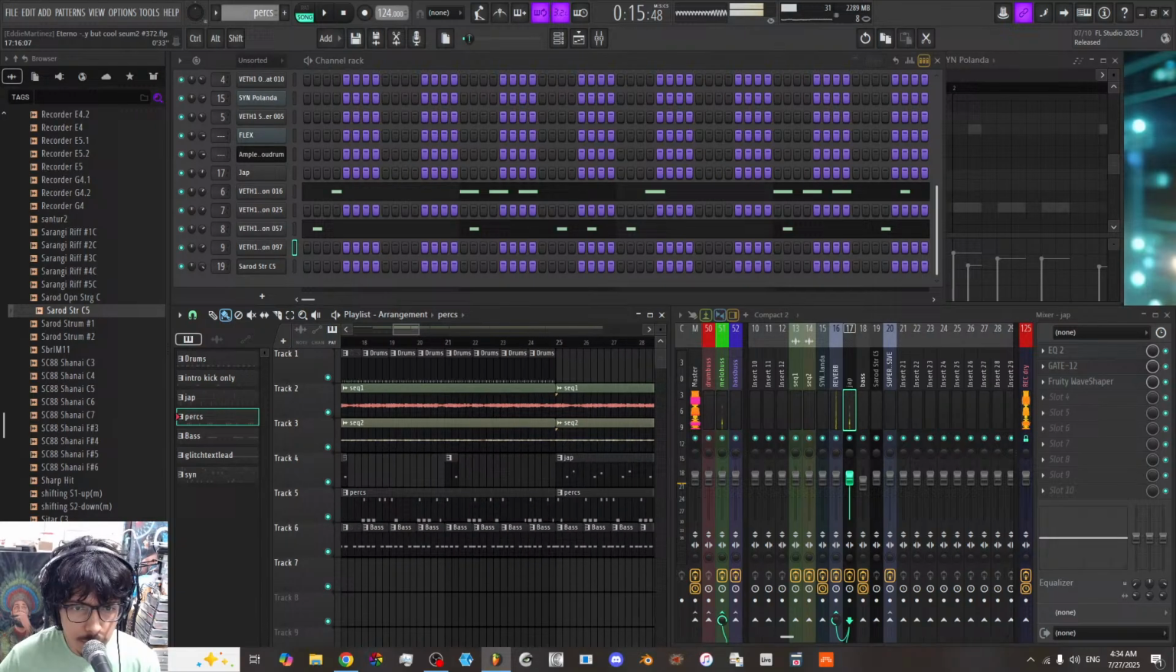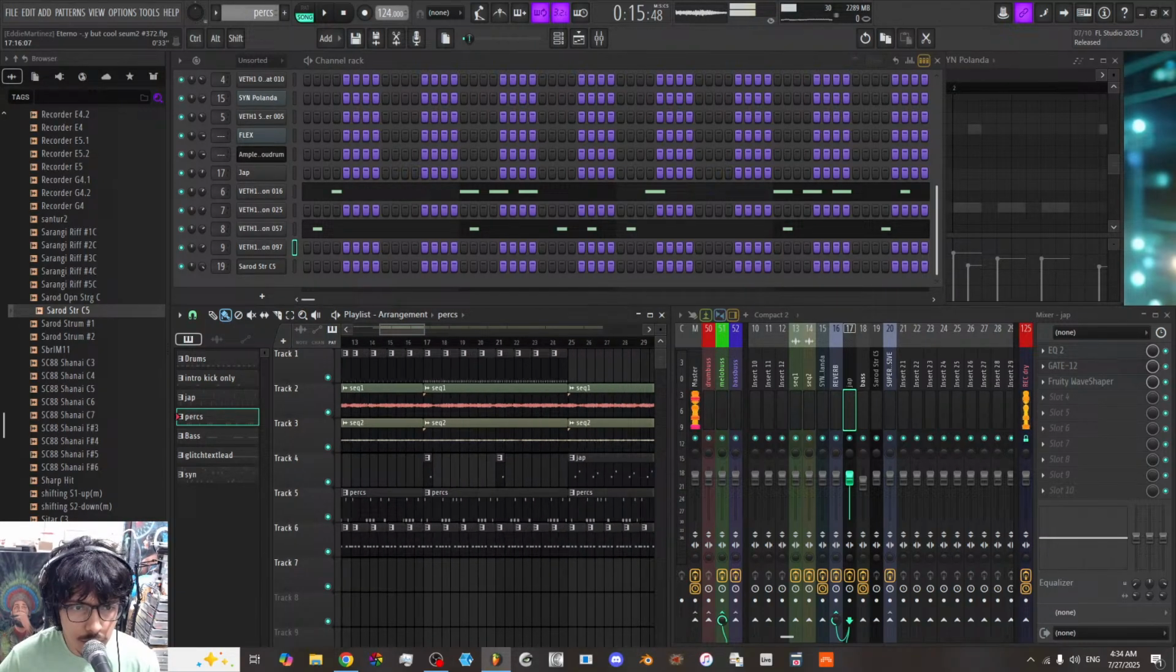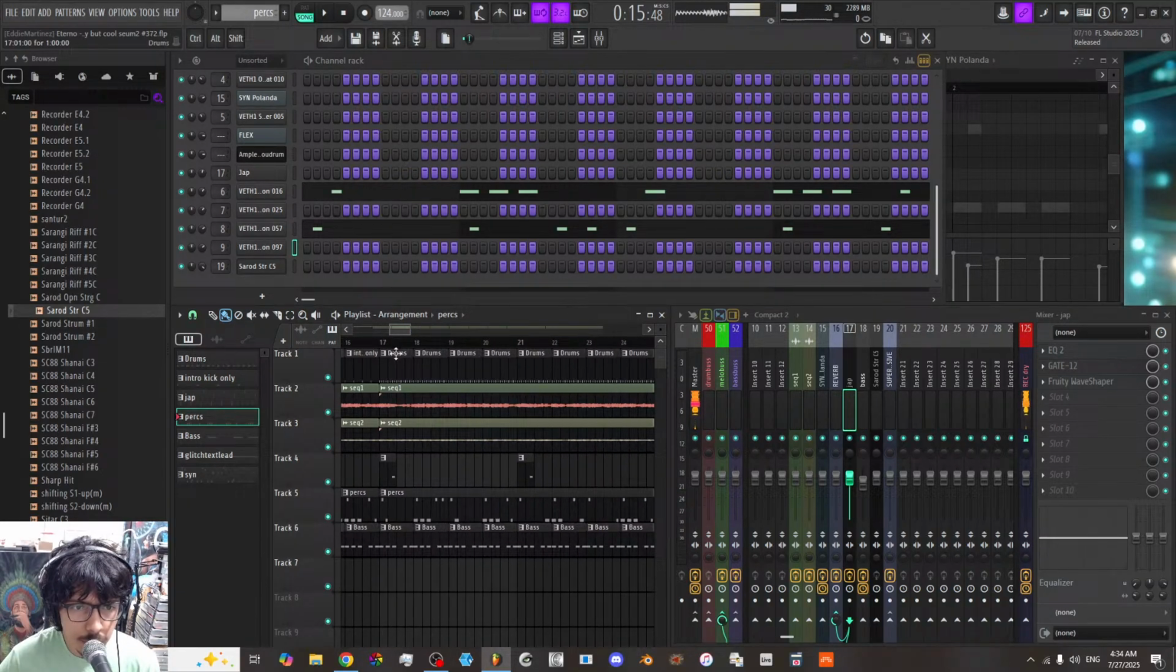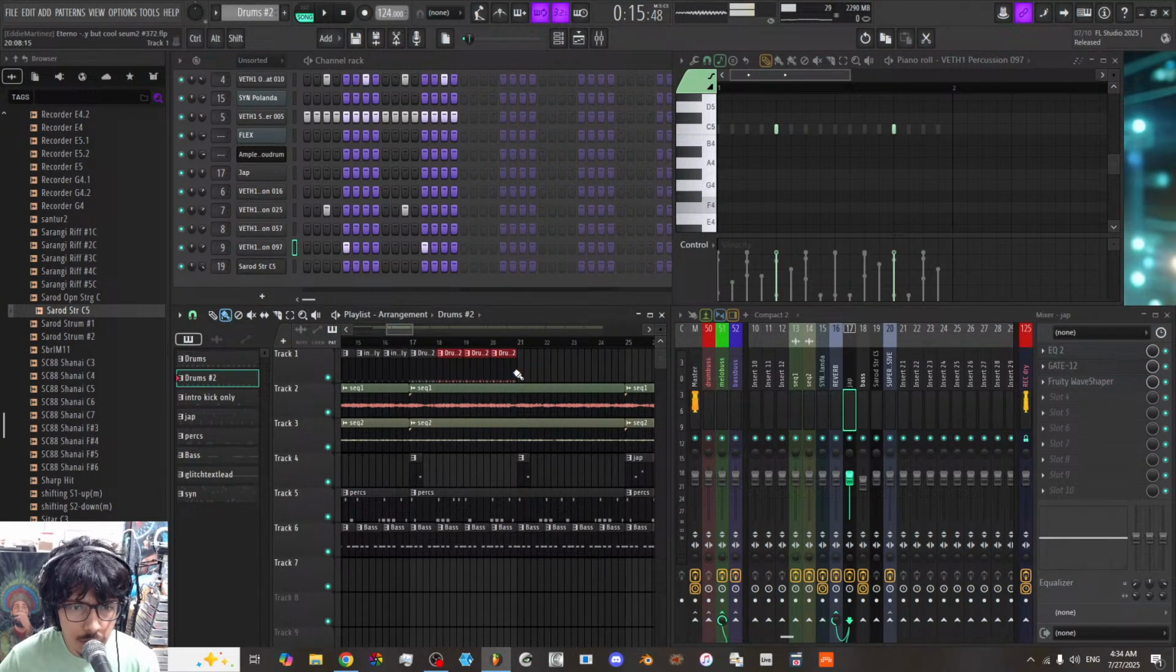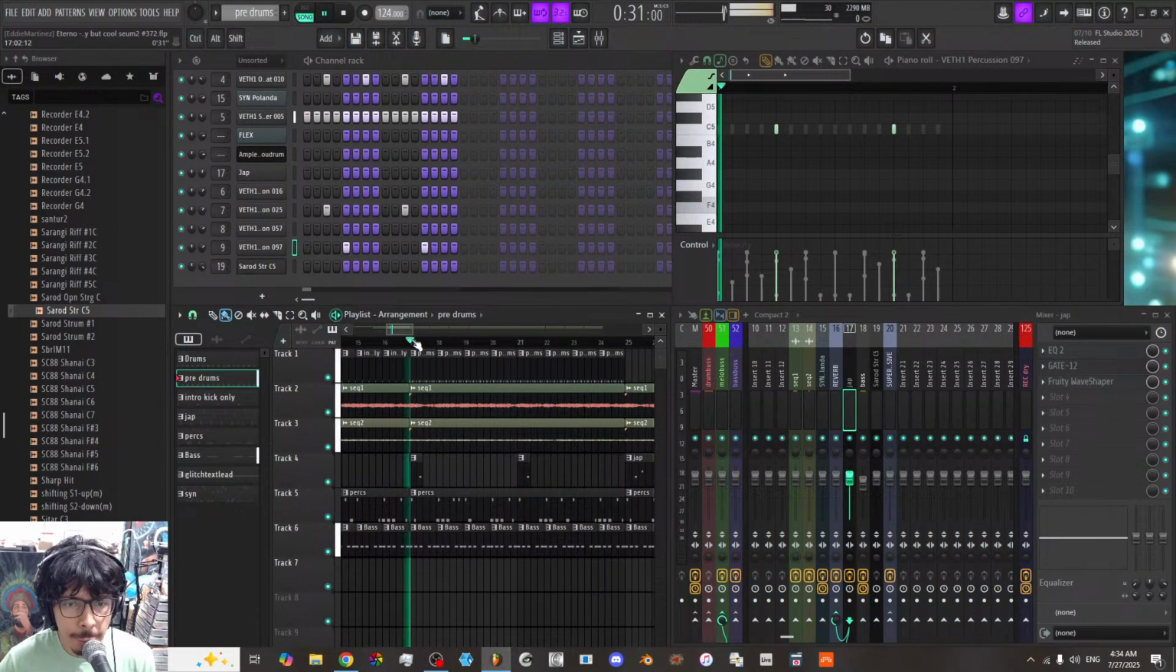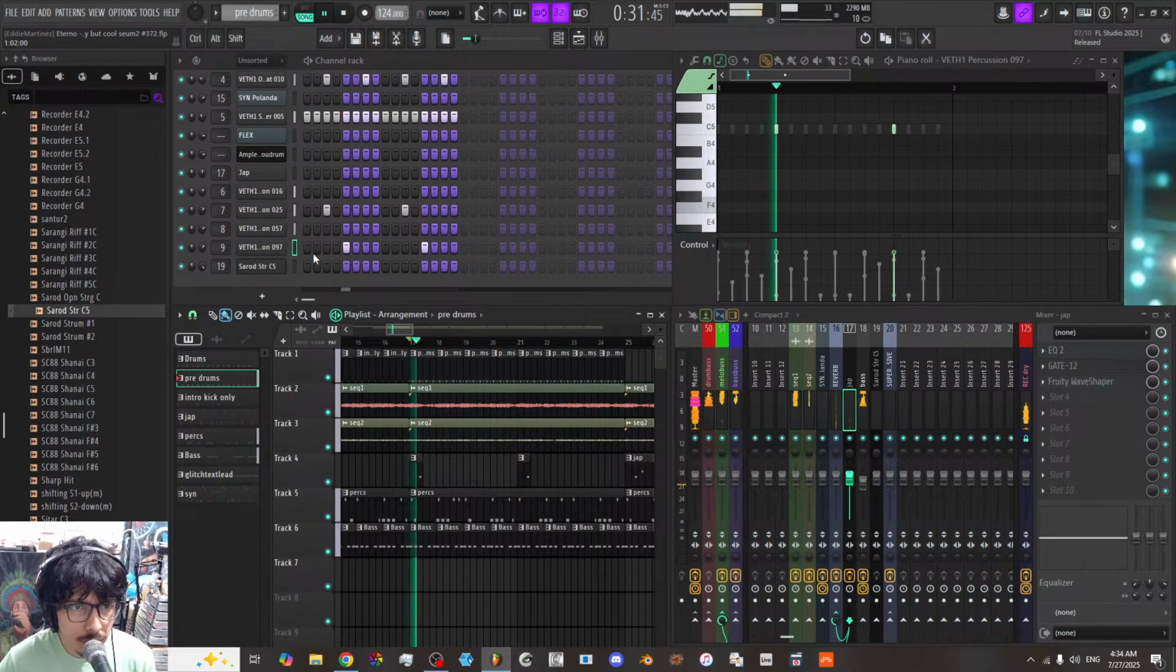Okay, these drums, I don't want the full drums just yet. So I'm gonna make this unique. I'll run that through here. And this is gonna be the pre drums, I guess. Something like that. And this won't have the clap sound.